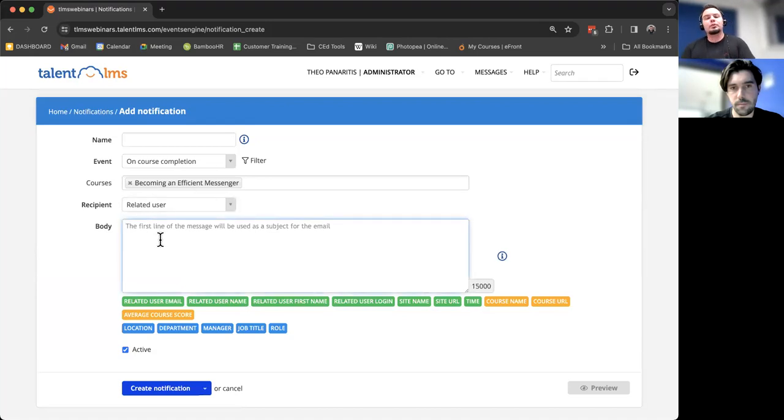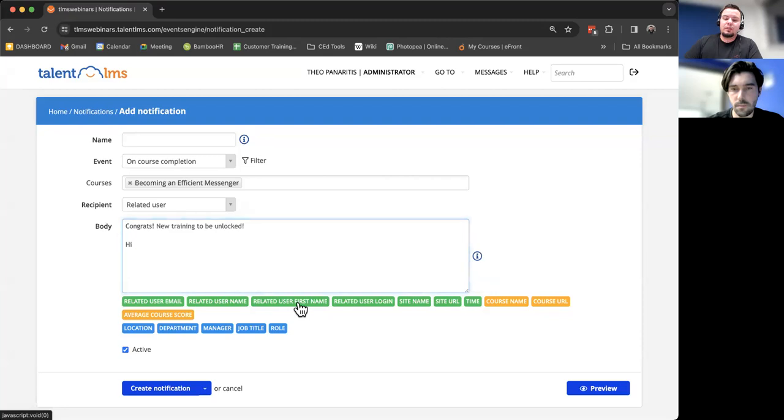And then you start creating your notification. So if I go and start with my subject line, that's the email that we create around. The subject line is congrats, new training to be unlocked. So we just give them a teaser of what they're going to see. And then we start building the content, the body of the email. So that's going to be hi. You can use the smart tags here to use the related user first name. So if Danny is the one receiving it, that's going to be hi, Danny.